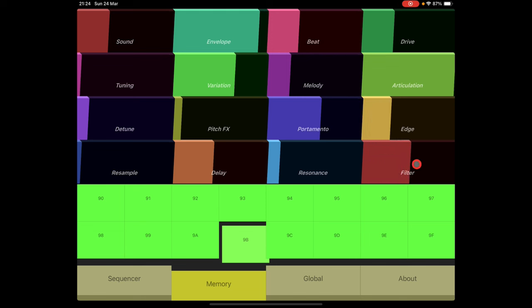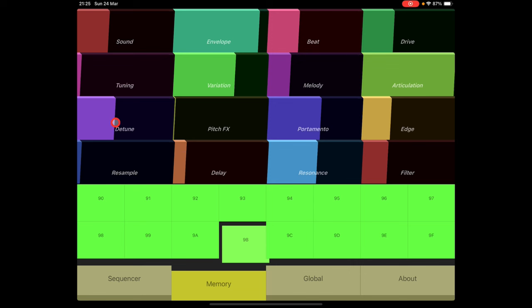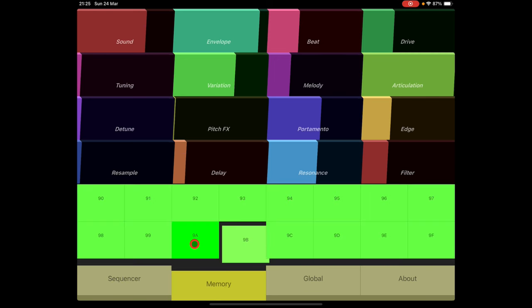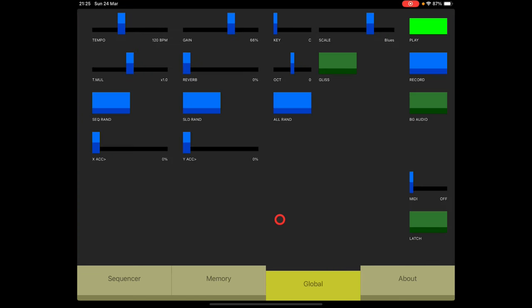So low pass filtering, and then into high pass, pitch effects, detune, change the oscillator, before we messed with it. I always find giving a bit of drive adds a bit of, you know, extra power. Of course, we can change the key, scale. And a bit of the reverb is actually really good. Octave.